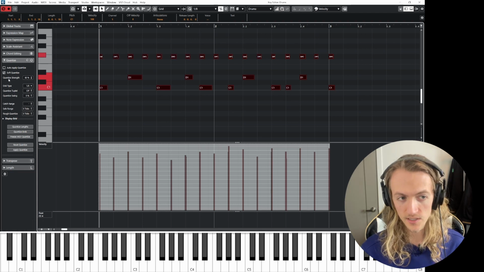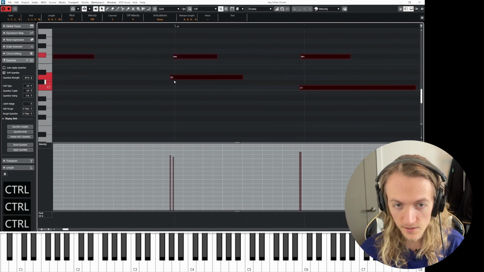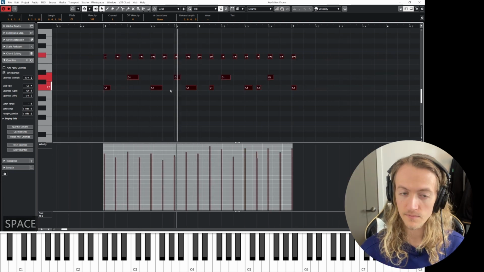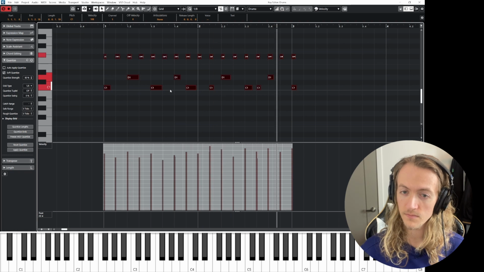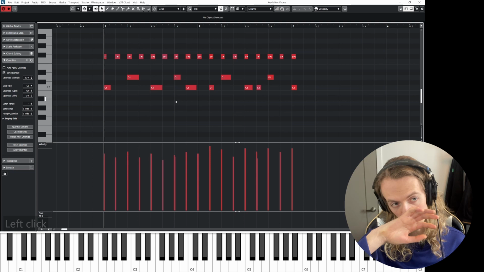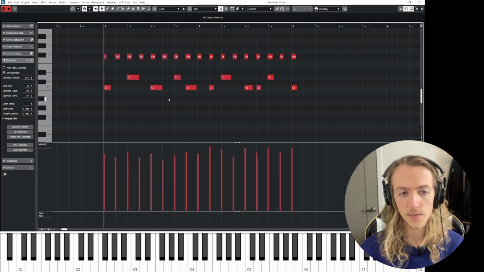Also over here, you'll notice the quantize strength is at 80%. So it didn't completely make it perfect. You can see I'm still ahead of the beat there of that line, but it's going to sound a lot closer. So you can do 100%. That's going to sound kind of robotic. It's up to you.